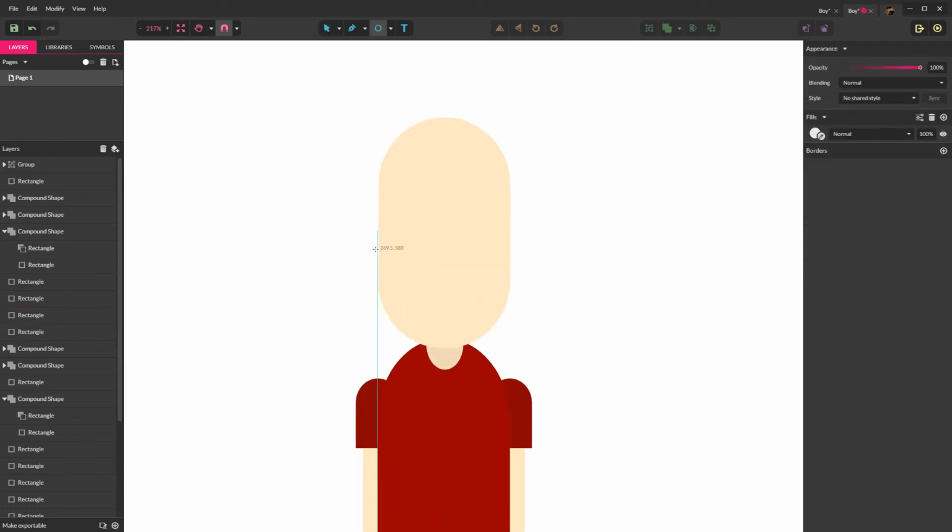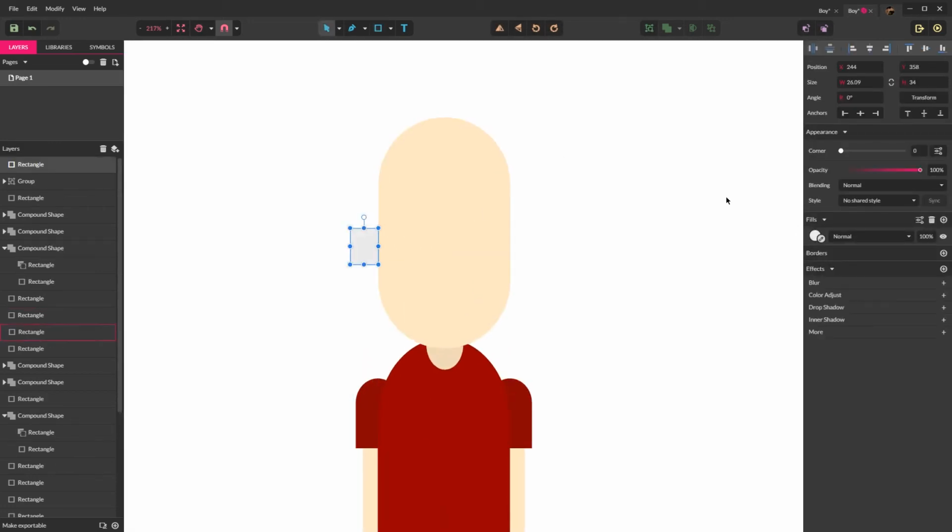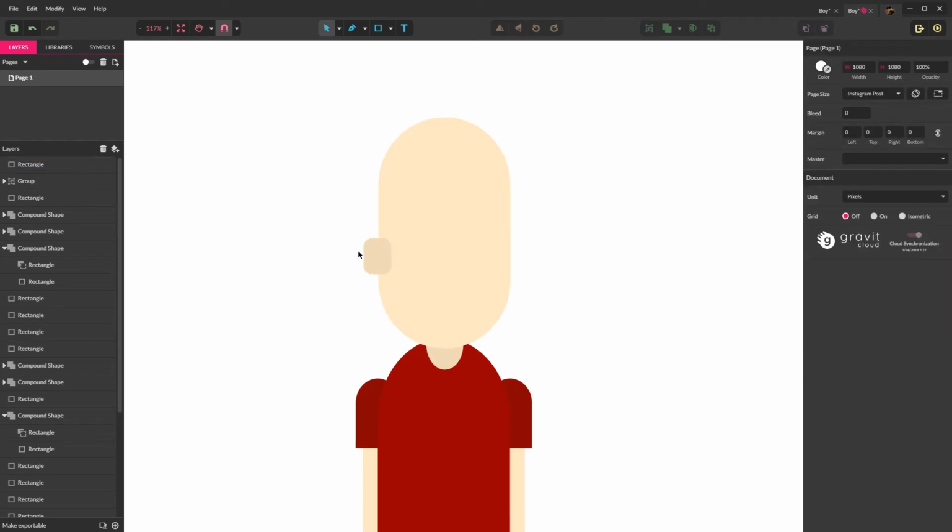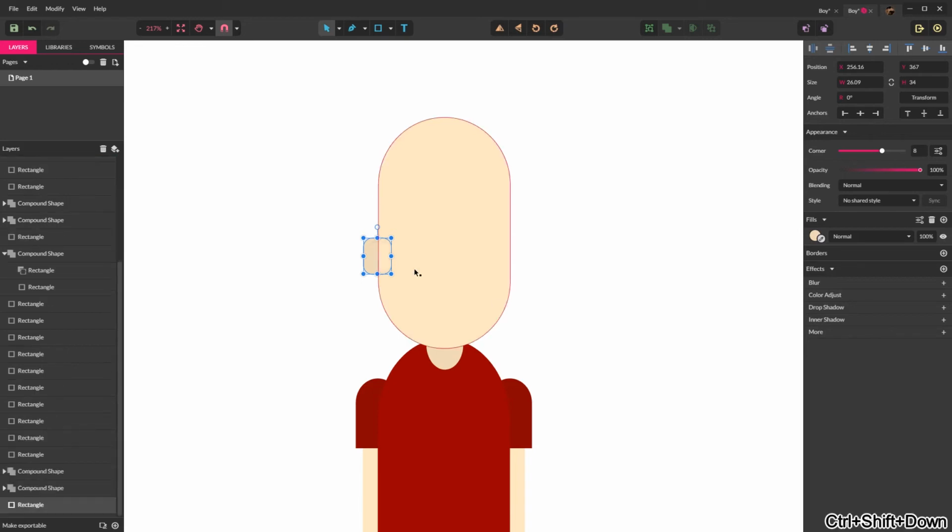So far so good. Now we're going to press R for rectangle tool. We're going to drag in the corners three quarters of the way and then give it the same color fill as the neck. Now we're going to move it down on the head, snap it to the side, and select it and press Control Shift down to send it to the back.